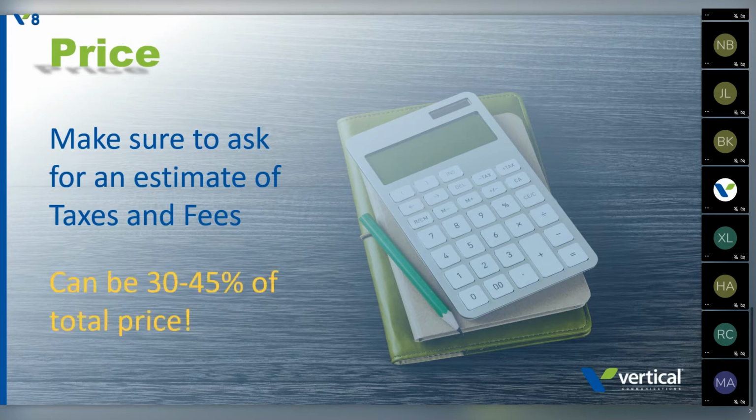This is a big deal because in some extreme cases, they can be 30 to 45% of the total price, depending upon where you're located and what taxation area you're in. They will certainly be something like 20% or more of your total price. And so this really makes a big difference. You need to make sure and get that estimate of taxes and fees, even if it takes longer and is more work for my team, which it is.